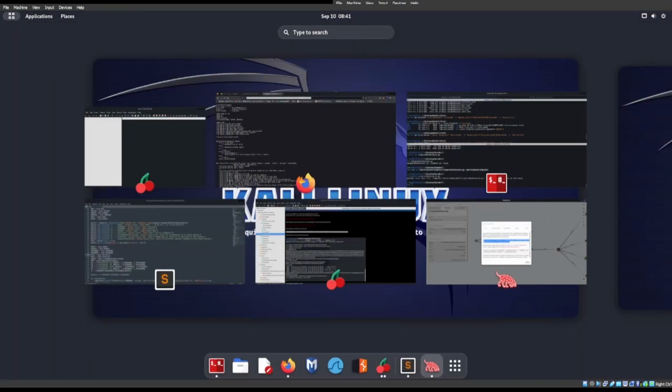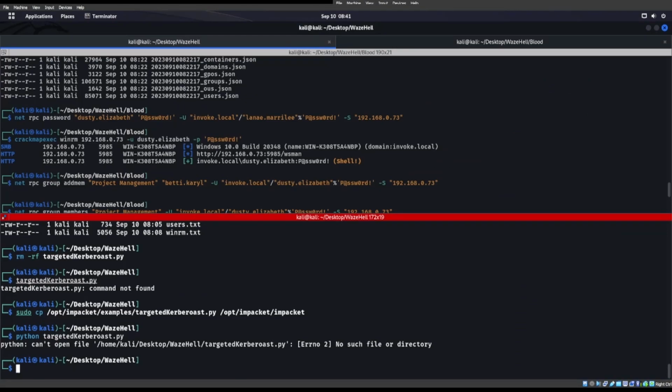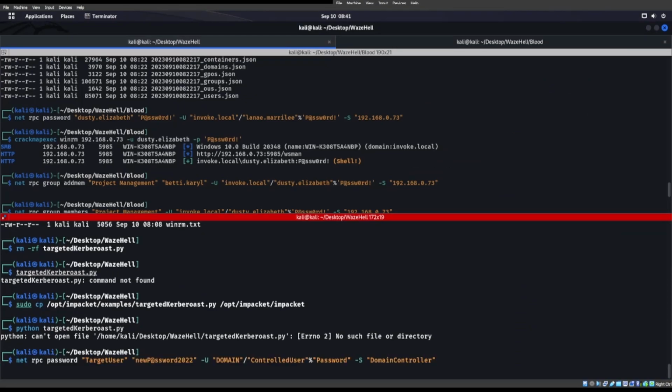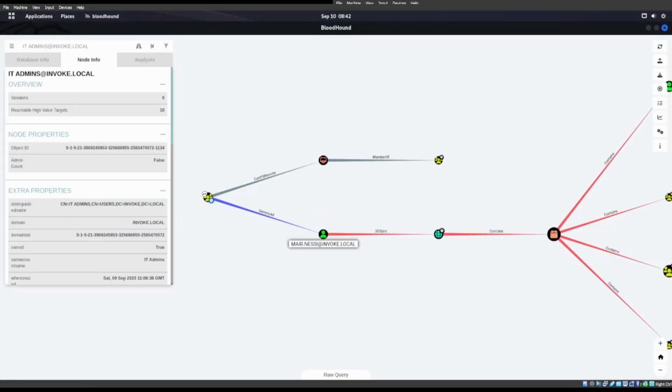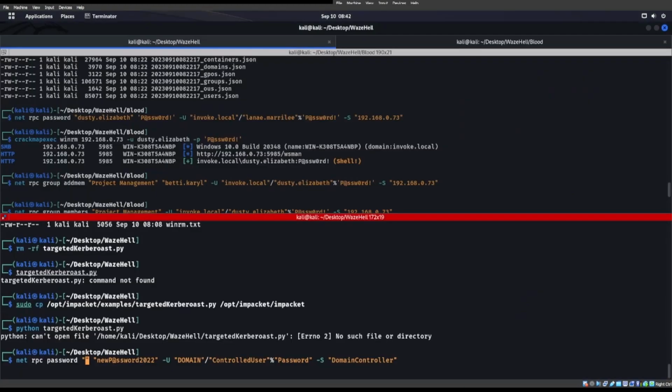Let's go and grab that. Who can then DC sync? Let's go ahead and do that. Okay, target user is going to be that linear target, right? And that is Mayor Nessie, M-A-I-R-N-E-S-S-I. Mayor Nessie. We'll throw her password into the same thing that we have been. Jeez, there we go.